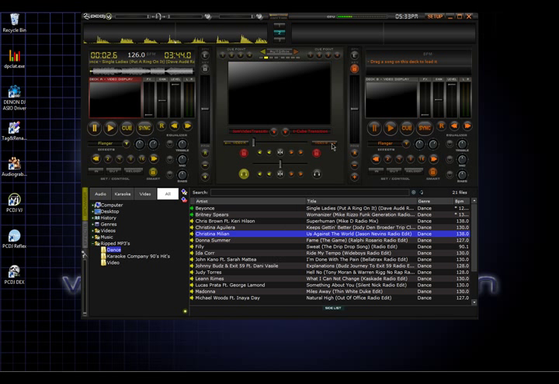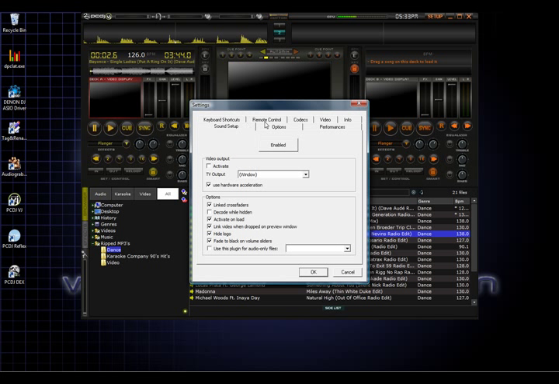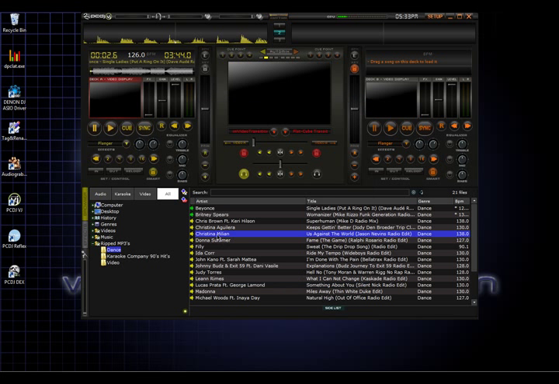Okay, now for the video setup. Let's go ahead and click on Setup. And we're going to go to the Video tab. Okay, at this point we have the video set up to activate on load. However, it is going to be in a window. This would be running VJ in what's called software mode.